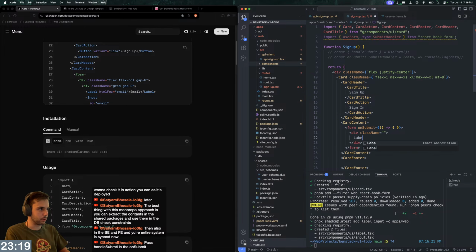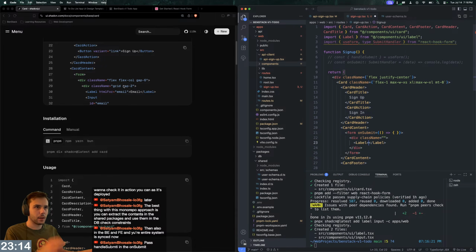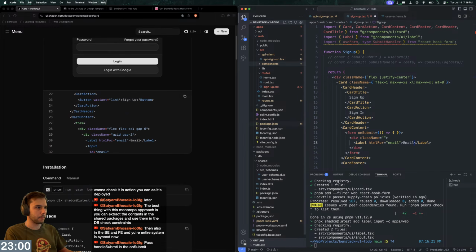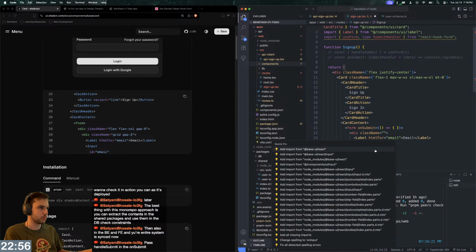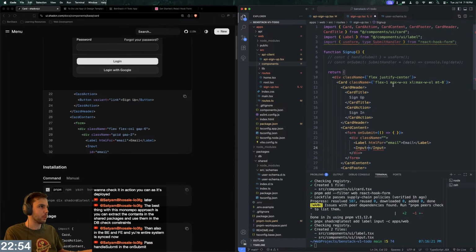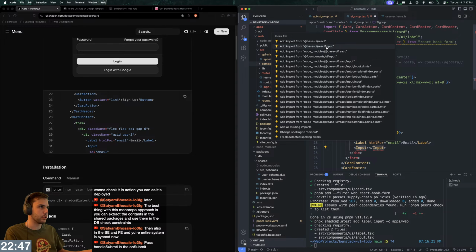So then we'll do our label, and then we'll do htmlFor email, and then our input. Or wait, did I import this from Base UI React? It shouldn't have been. Oh no, I need it from shadcn.